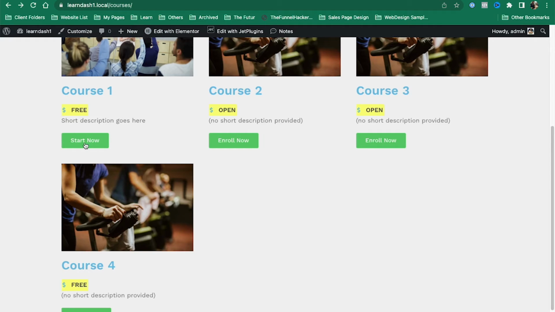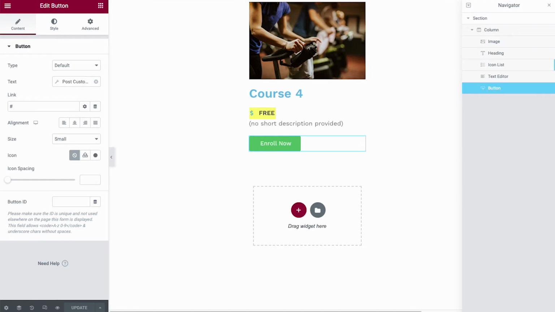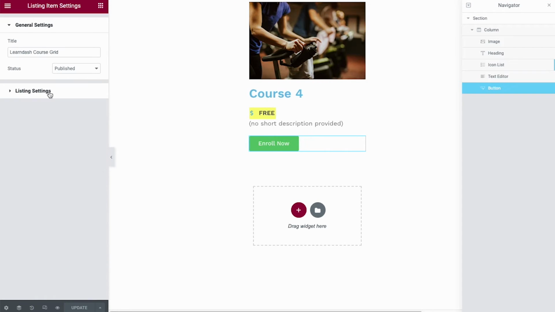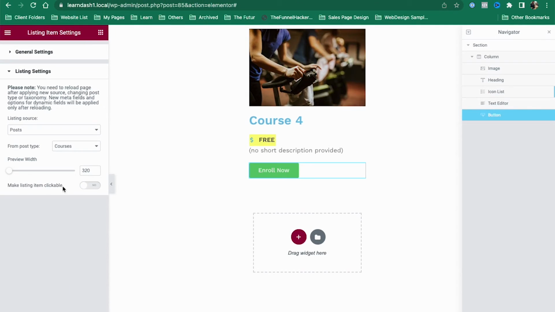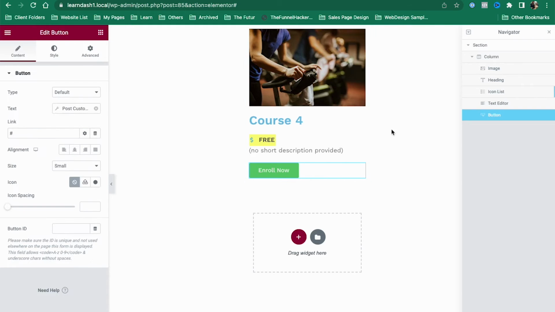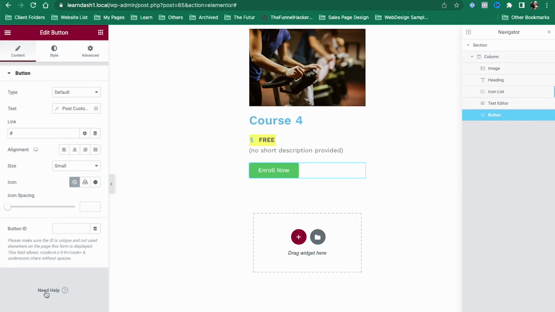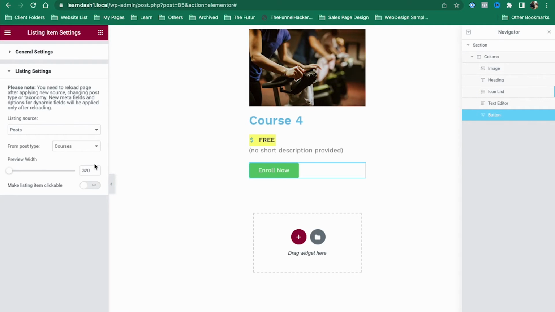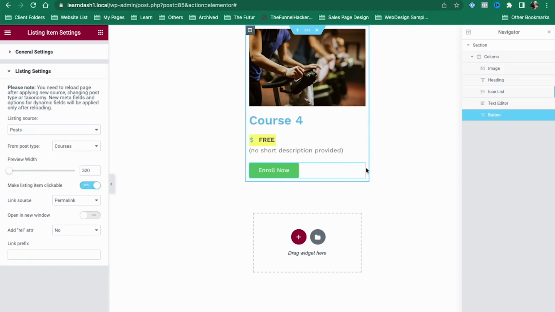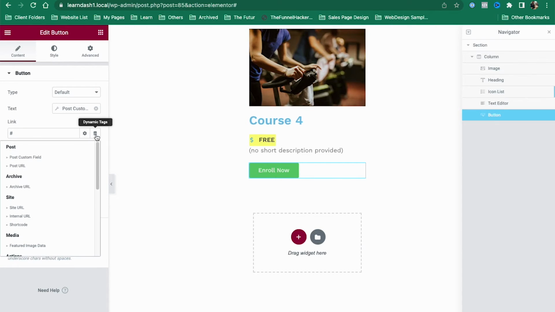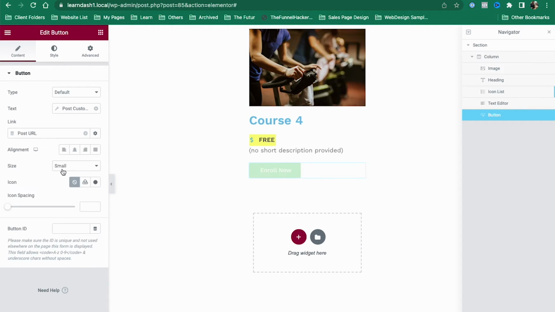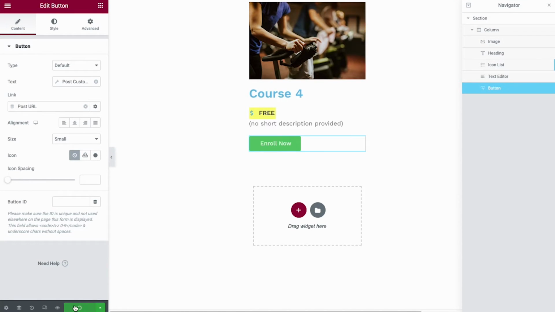Now it's not linked, and what I'm gonna do is first I'm gonna turn this off, making list clickable. Well, maybe turn that on again, but this one I want to have the post URL. Okay.